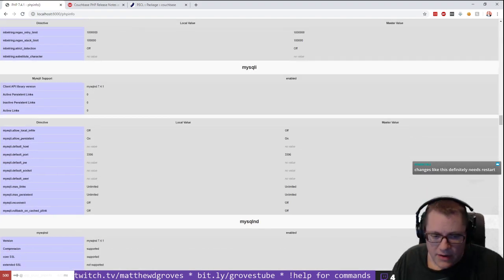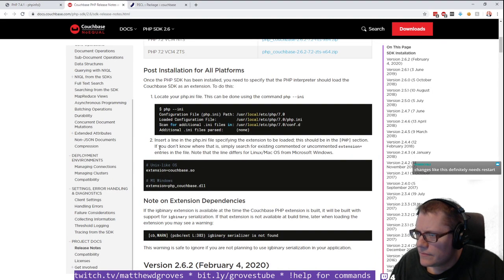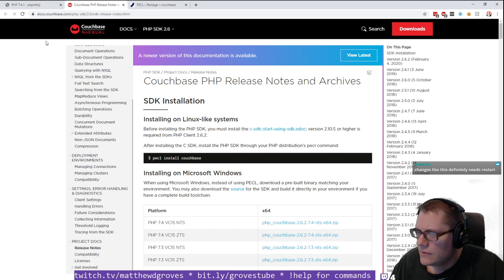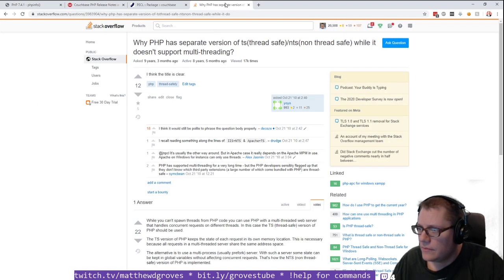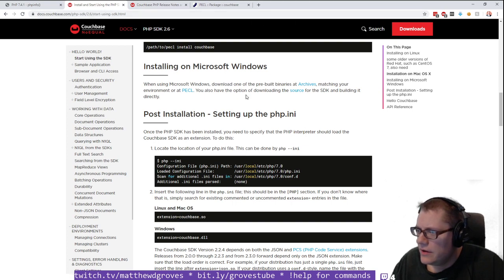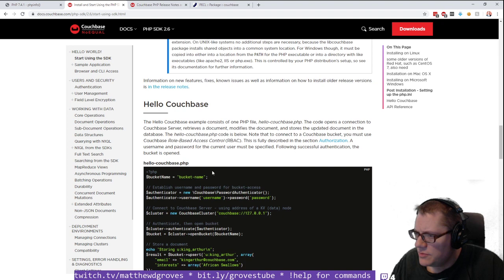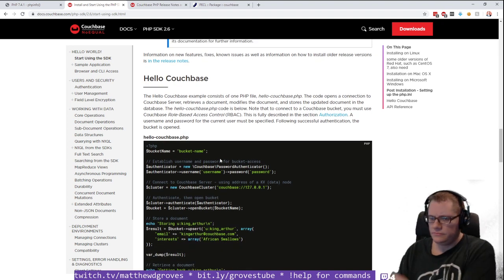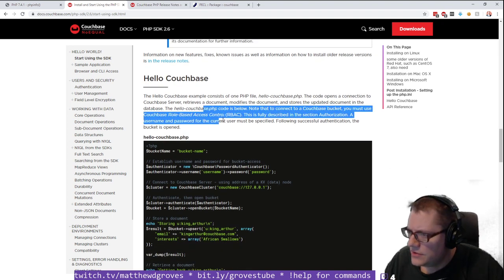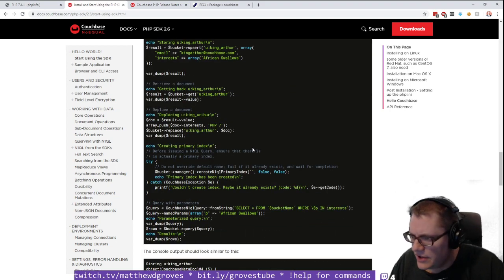All right, well, let's see. Let's go back here to this page. Okay, extension equals php_couchbase. So this is the hello PHP example. So I could potentially just run this outside of Symfony, right?